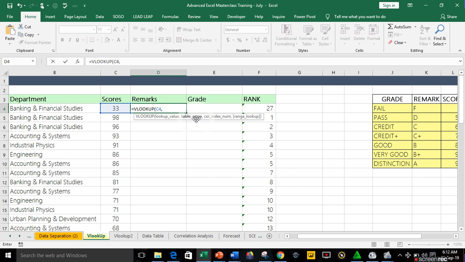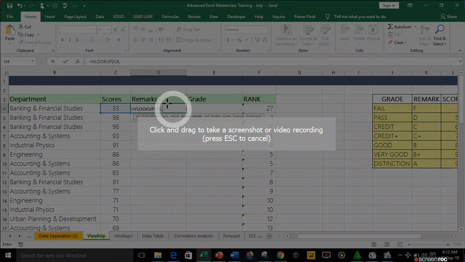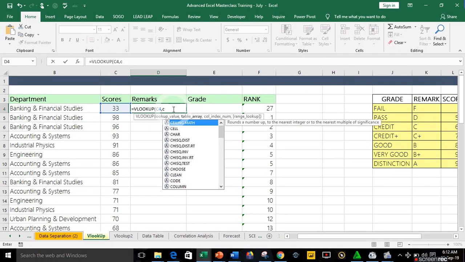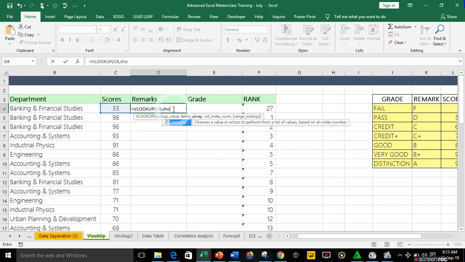The next argument is the table array. So you won't go and highlight your table array. You now introduce choose function for your table array. So you type choose. Open the function choose. It's asking for our index. This is where we are going to trick Vlookup to believe that our score is on first column.